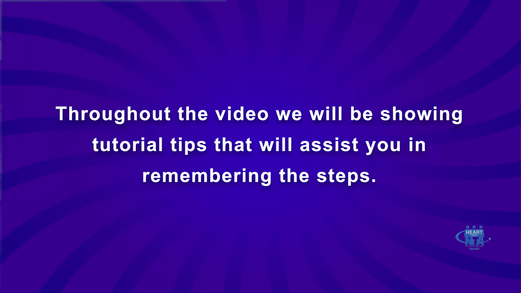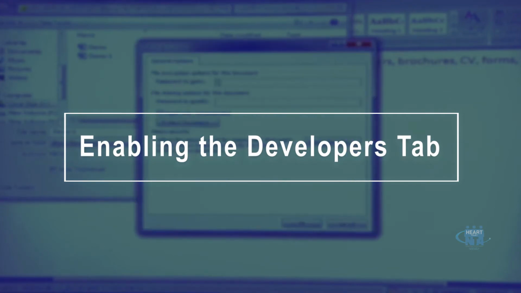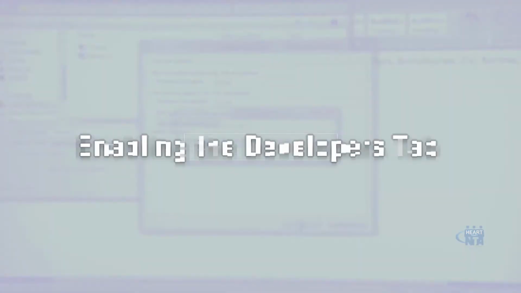Throughout the video, we'll be showing you tutorial tips that will assist you in remembering the steps. Are you ready? Let's get started. For our first exercise, we'll be enabling the Developers tab. How is this done? Let us show you how.